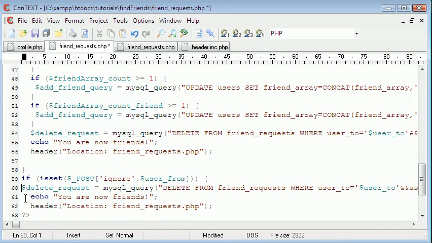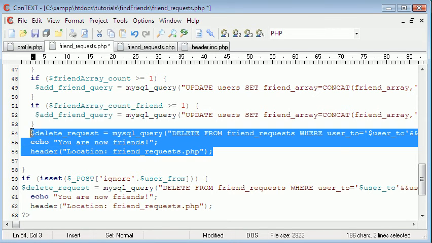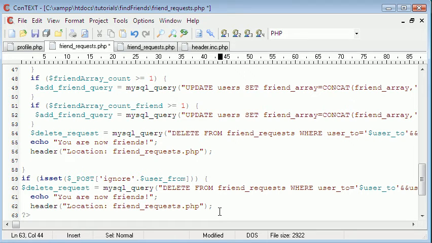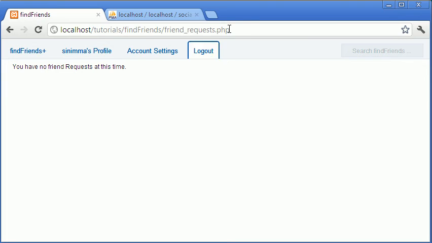So basically what we're doing here is, if they ignore the request, we're doing the same 3 things we did in the accepted friend request: deleting it, telling them they deleted it, and then taking them back to the friend requests page so that it disappears. It doesn't matter, but we could just change this to ignore request, and you could say request ignored, and that's basically it.